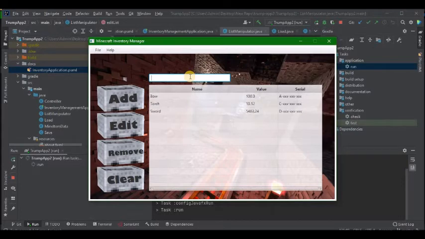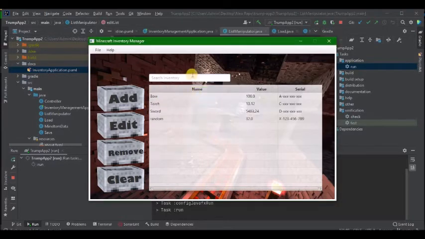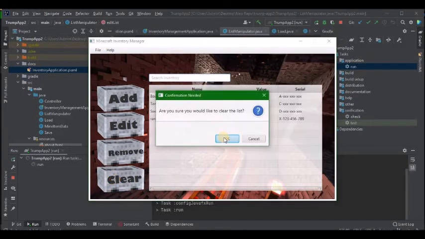Now, I'm showing that you can use the same search for the serial number, and I'm just going to fill in a random item here and give it 1, 2, 3, 4, 5, 6, 7, 8, 9, so that I could show you that the serial lookup also works. So if I type in 1, 2, 3 here, the random item will pop up. And I can go ahead and clear the list. It'll give me a nice pop-up box, and if I click OK, the whole list is gone.